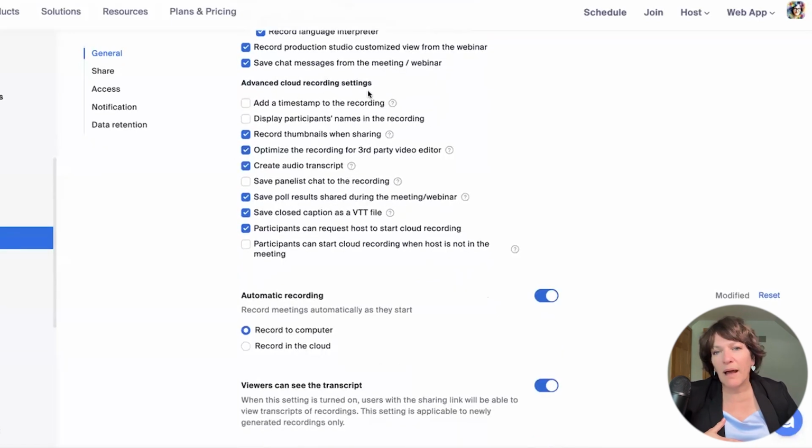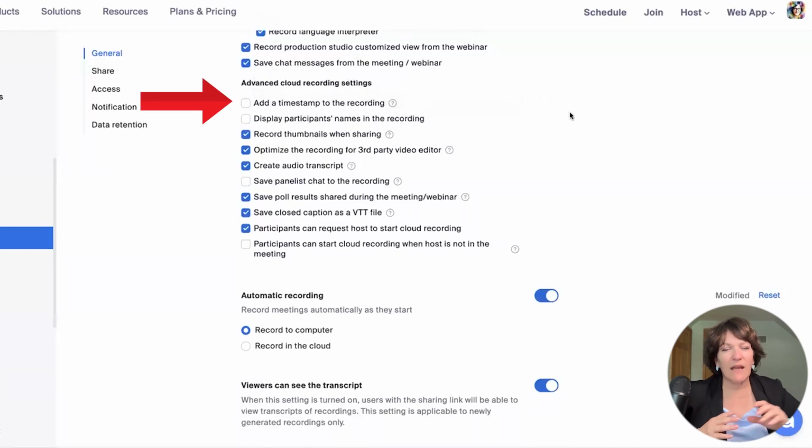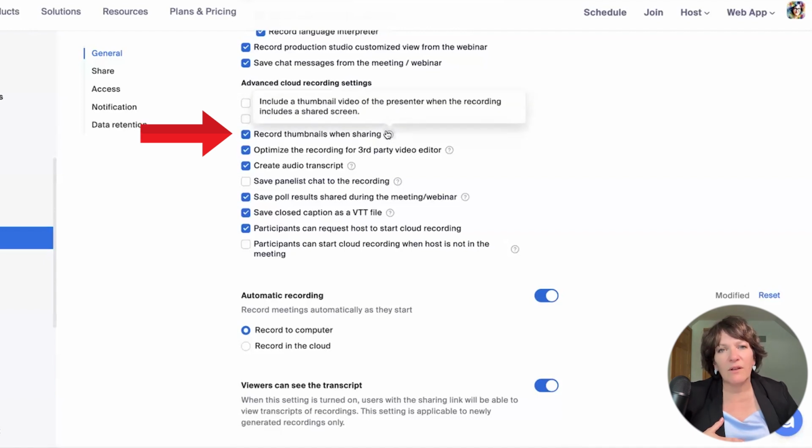And then finally, in the bottom, these are advanced settings. So if you wanted to add a timestamp, you could. I don't. I found that the timestamp was very large in the bottom corner, and so I opted not to. But please check it off, do a test recording, and you will see how the timestamp appears in that corner. You can display participants' names, as I mentioned earlier, and then you can record the thumbnails when sharing.